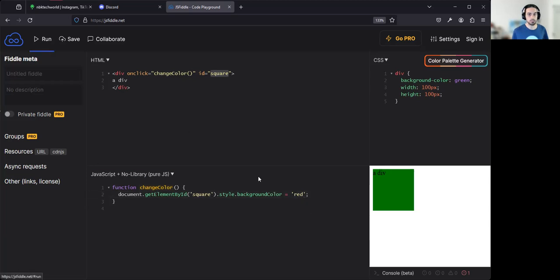Okay? Now I'm going to click run. Nothing happens, right? But I click the div and it turns red. Now let me click run in the top left to reset. Now why does that happen?